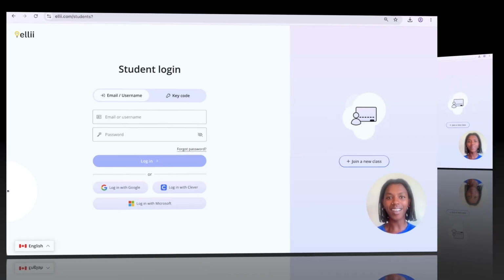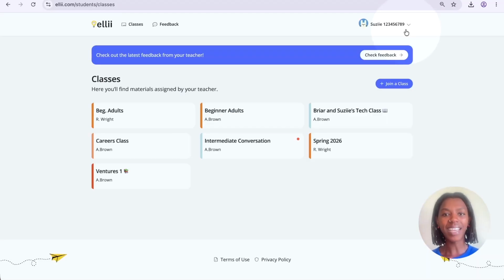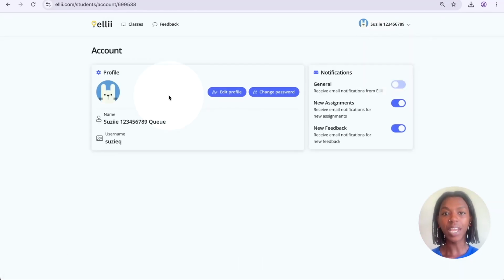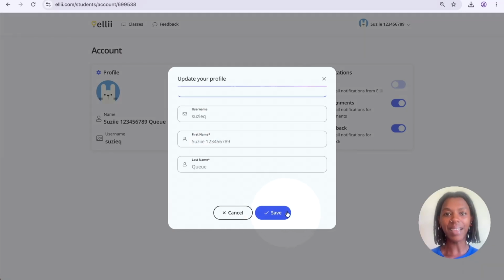So let's get started. First, log into your account with your email or username or your key code. Once you have logged in, click the arrow next to your name and click Account. If you need to change your email, username, or your first and last name, click Edit Profile. Type your new information into the correct box, and then click Save.